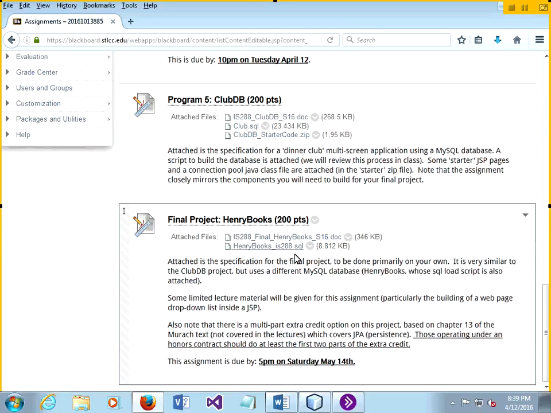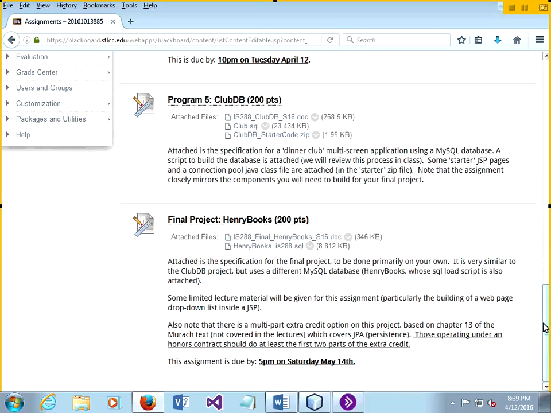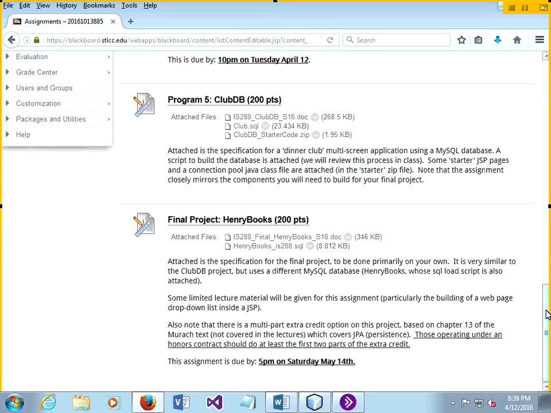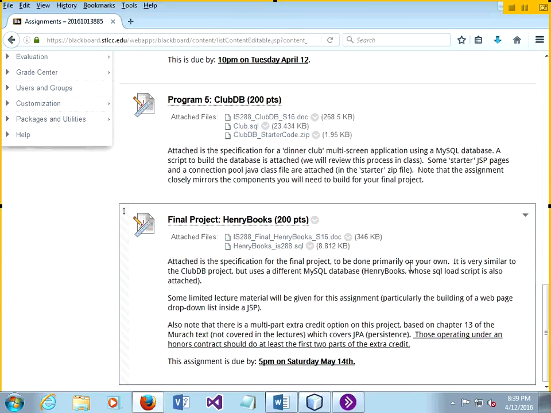I will do a couple of little lectures on some aspects of the final project that are a little different than we've done before, but that'll be the bulk of your work for the remainder of the semester after we finish up ClubDB. So you can begin, and it would be a good idea to begin looking at it because it does follow the ClubDB pattern. A lot of what's there carries over to the Henry Books final project.